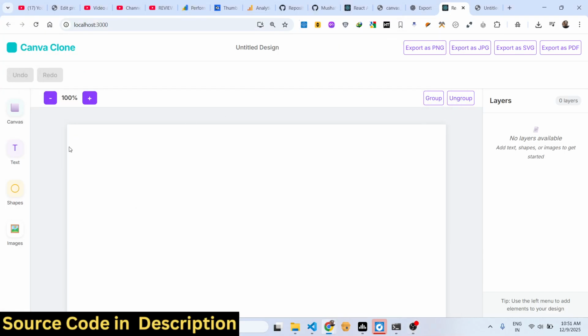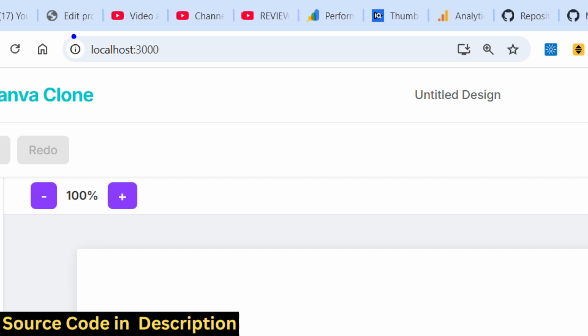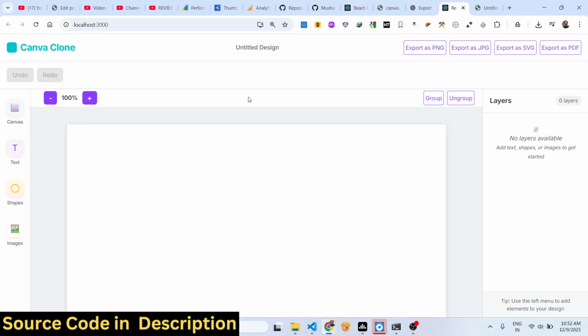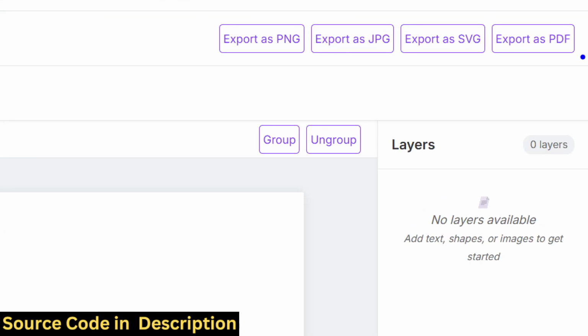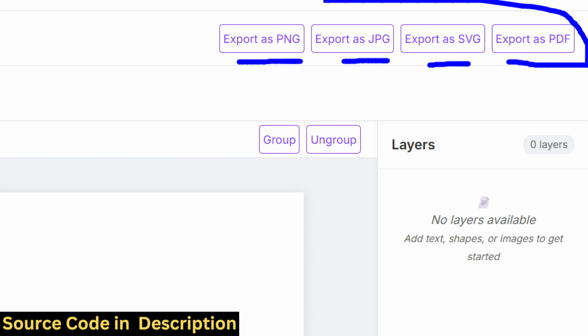Hello guys, in this video I'll show you I built out a React.js Canva clone image and PDF editor directly in the browser. We are running this locally here, as you can see. So this is similar to Canva. All the features, we have a simple little canvas where you can actually add text, images. We also have different export buttons as well. We can export to PNG, JPG, SVG and PDF as well.